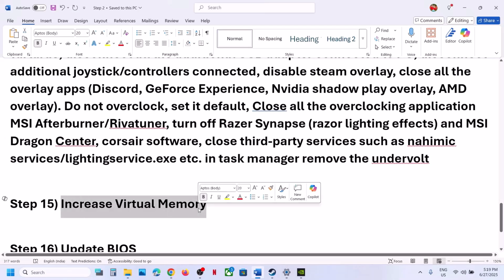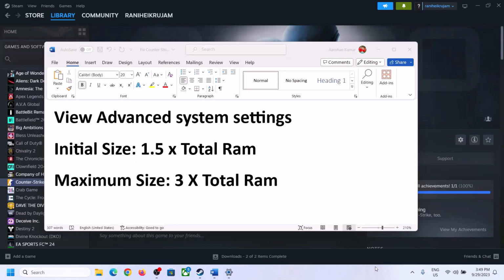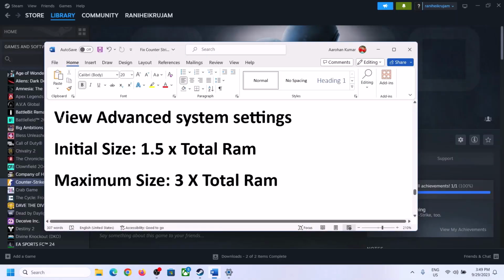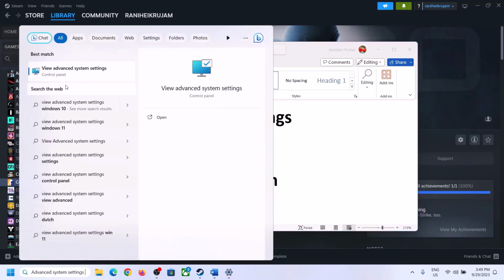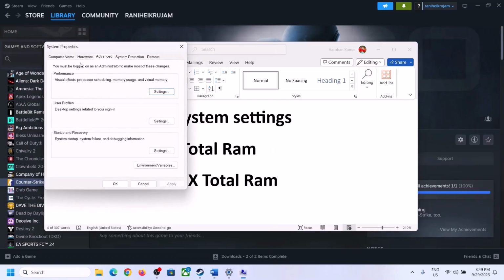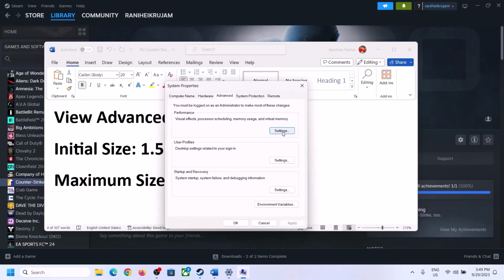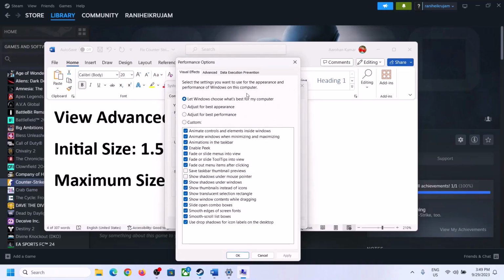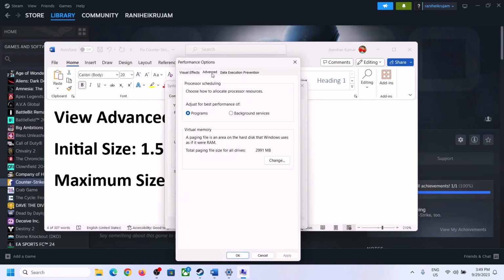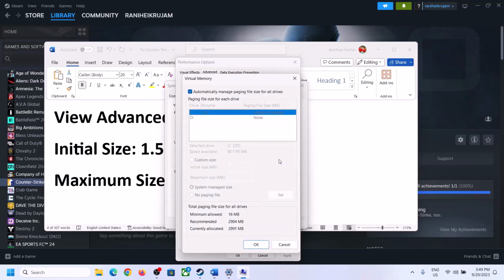Next step is to increase the virtual memory. To increase the virtual memory, type in View Advanced System Settings in the Windows search box and then click on View Advanced System Settings. Click on the first settings, go to the Advanced tab, click on Change over here, and then select the drive. Uncheck the box which says automatically manage paging file size for all drives, and select the drive where the game is installed.